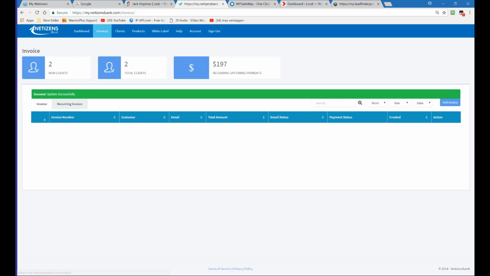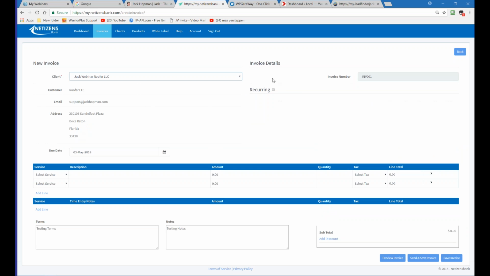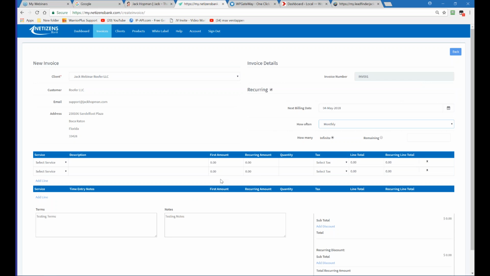So if you go to invoices and you click on add invoice, you select your client, then okay, you want to provide the service which is recurring. You can select the next billing date. Let's say that is tomorrow, and how often, I want monthly and infinite. Now you see you can select the service, but watch this. First amount, recurring amount. You see this? So you can enter a service, but you can also select the service if you want.